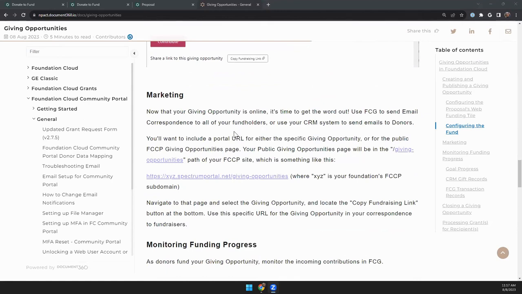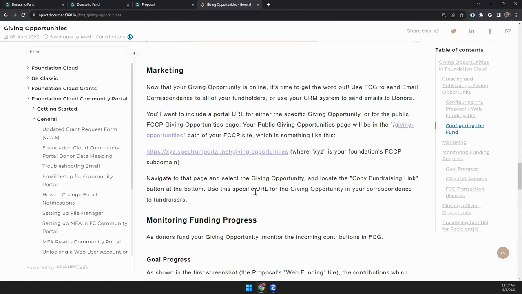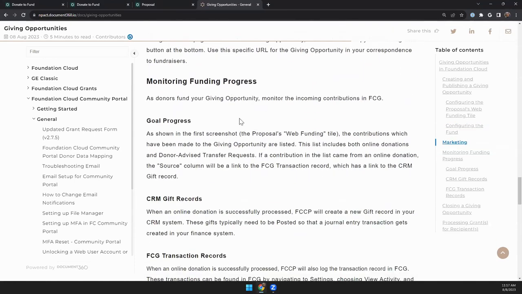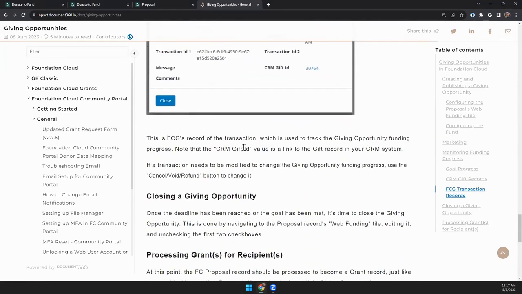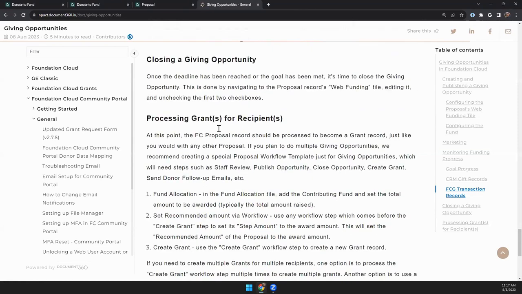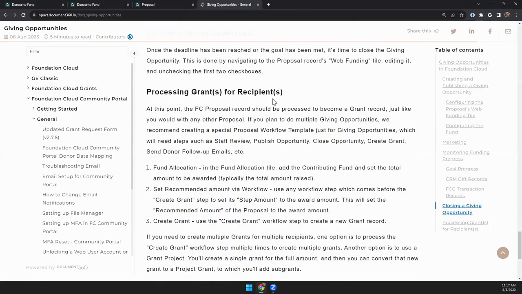Once you're ready and you want to start getting your donors engaged, here's how to generate the URL, the link that you'll be sending out to your users. Also remember that each of those 2 pages we looked at in the portal has that little copy this link button where you can get it right onto your clipboard. This also shows you how to monitor the incoming funding progress. And then once your goal is reached or the timeline is up, how to close out that giving opportunity and process the grant for the recipient or recipients. So it's all pretty straightforward.